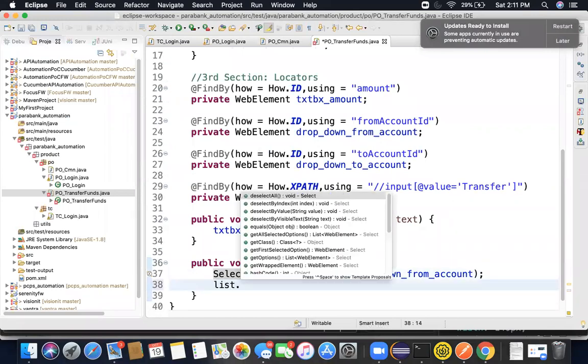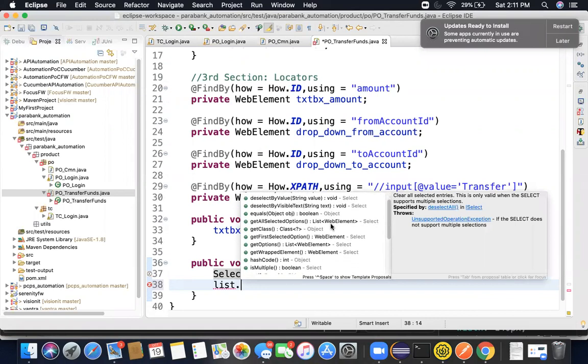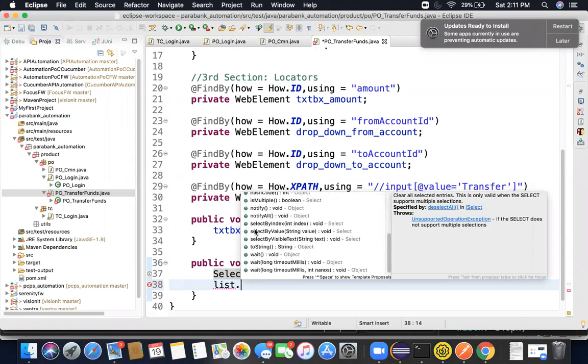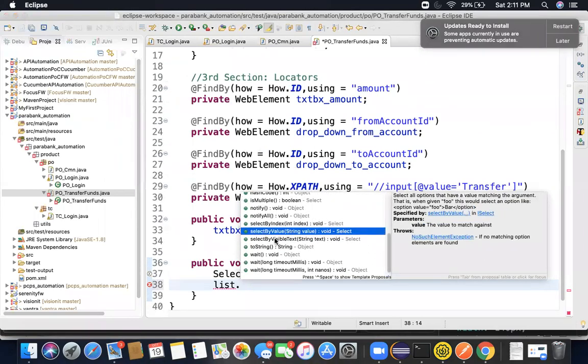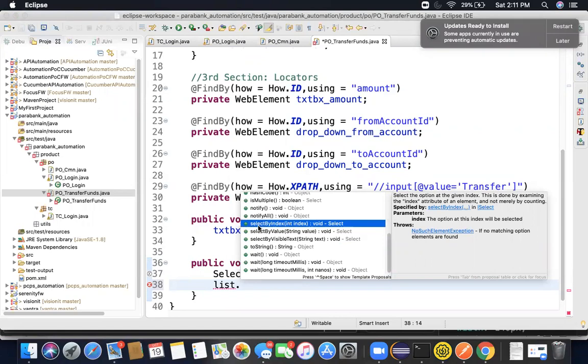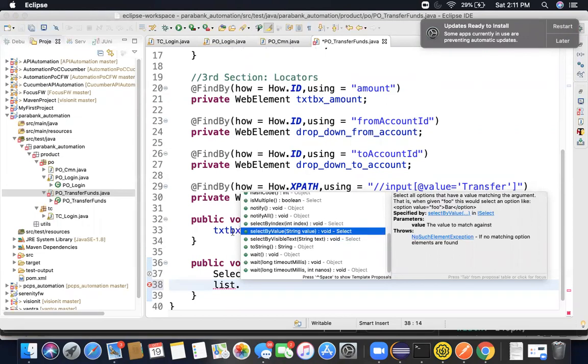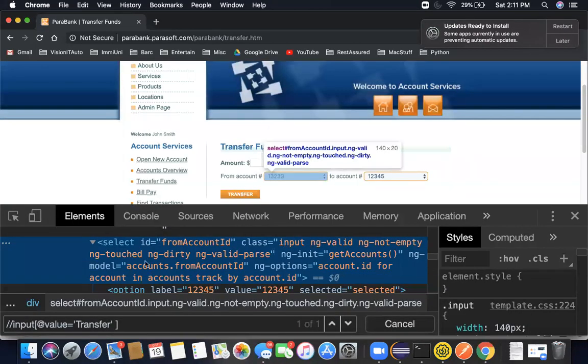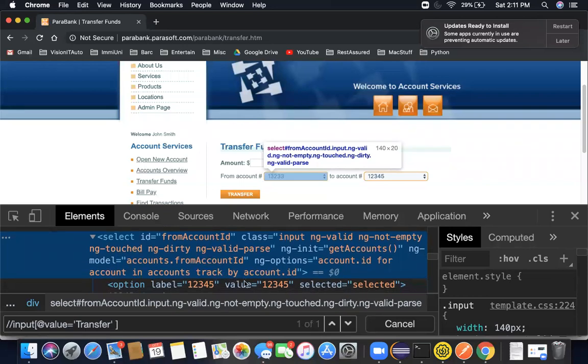Then when you do list dot, you get a lot of options to select the values. Three main options are select by index, select by value, and select by visible text. Select by index is if you want to select the values based on index, so the first value will be 0, second will be 1, 2, 3, 4, something like that. Select by value is if you want to select the value based on this value.